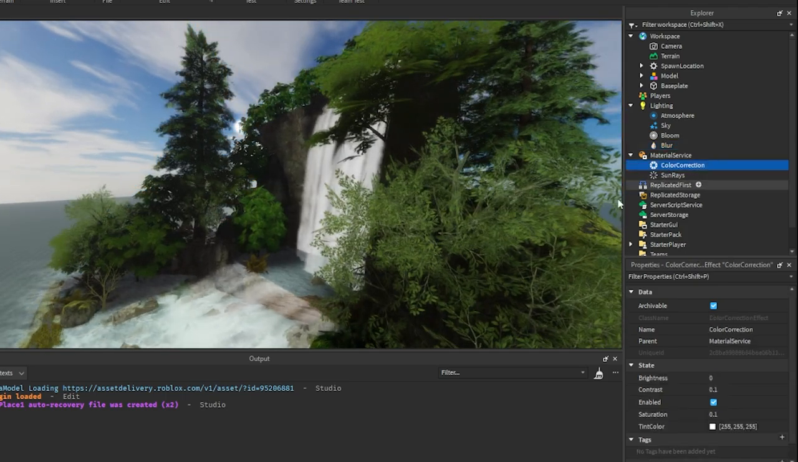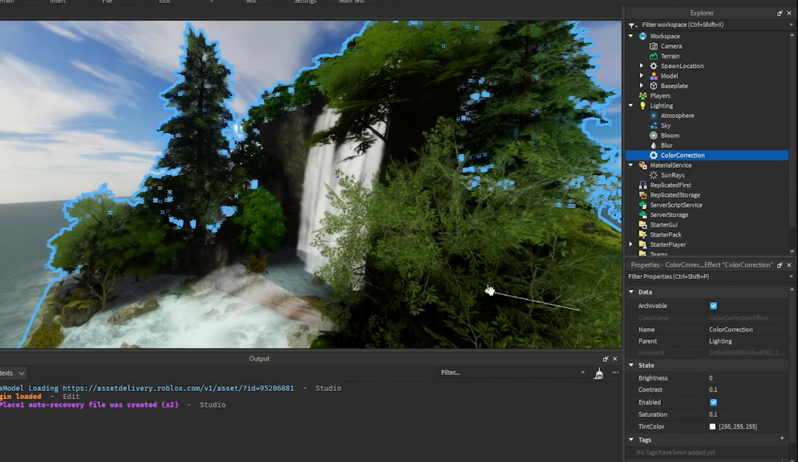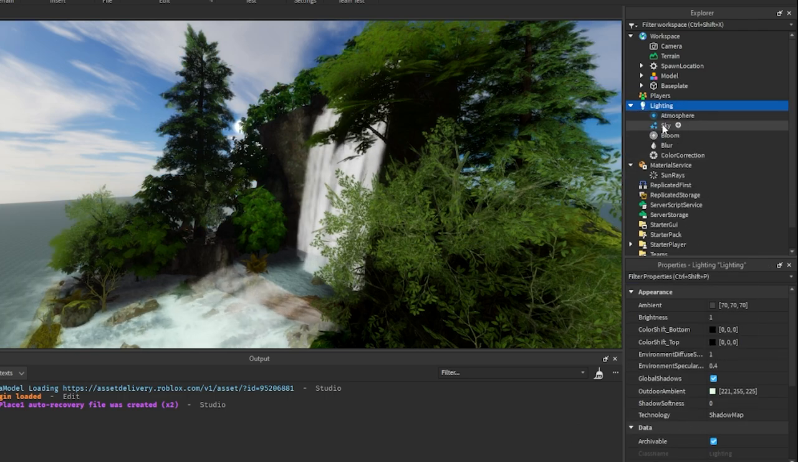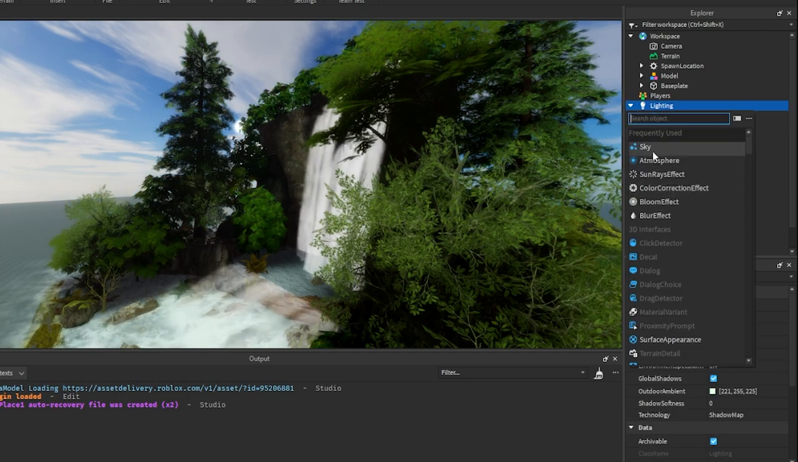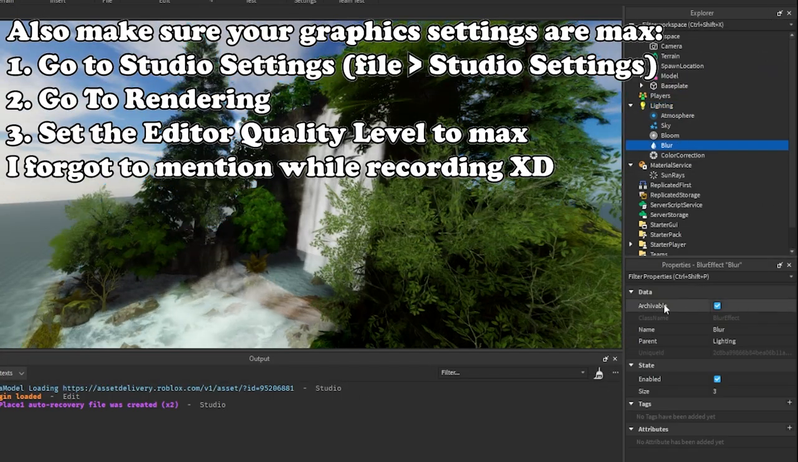All right. And then the next thing, color correction. This is really just for the saturation and contrast. I set those both to 0.1. So all the things that I'm adding, by the way, are if you just click plus on the lighting, you can see every effect. And you just want to tinker with all of these and just see what you like best. But these are just the things that I like.